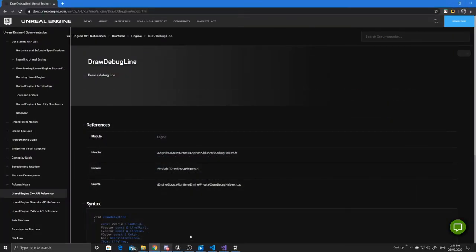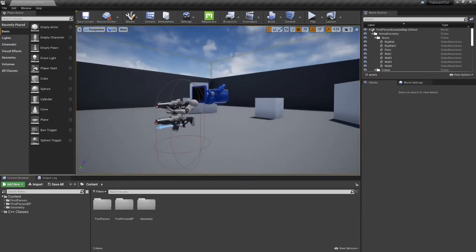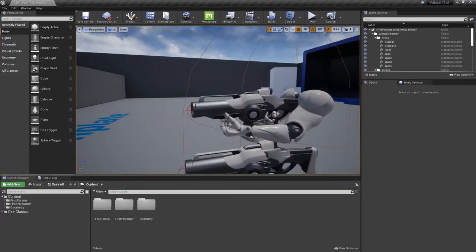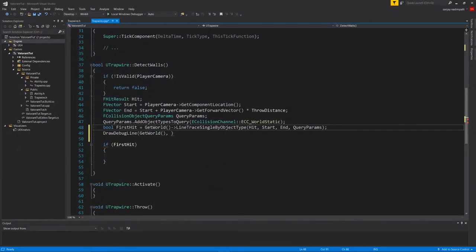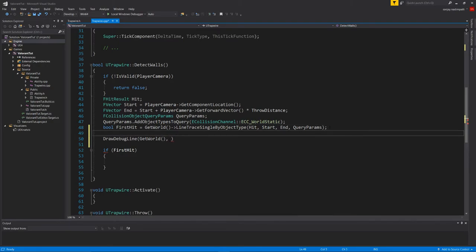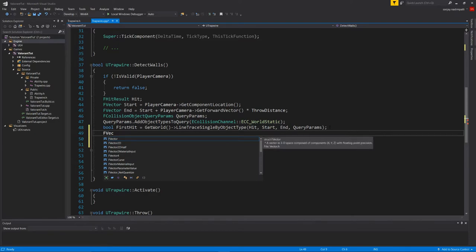Sorry, I'm just going to go into Unreal Engine. As you can see, we actually have a spear component that we can start the line from. So what we're going to do is give the spear component. We're going to go back here, create a location for the spear. So we're going to get the location of the spear.